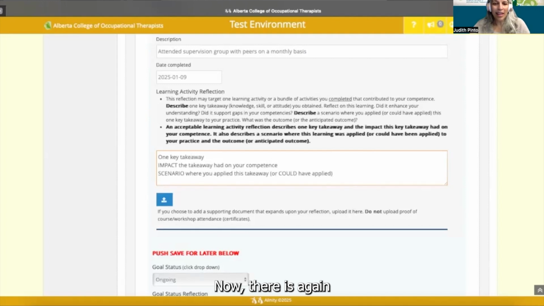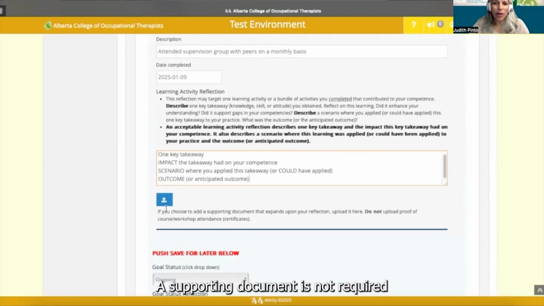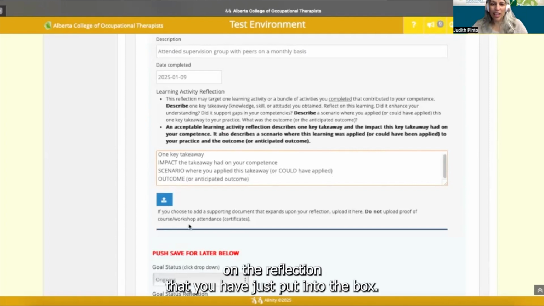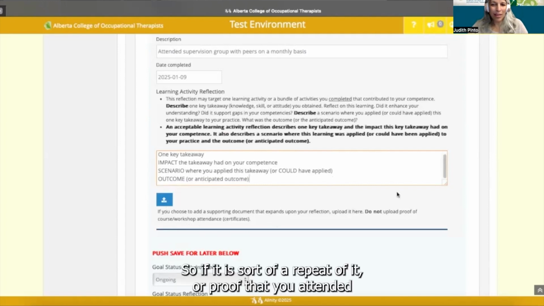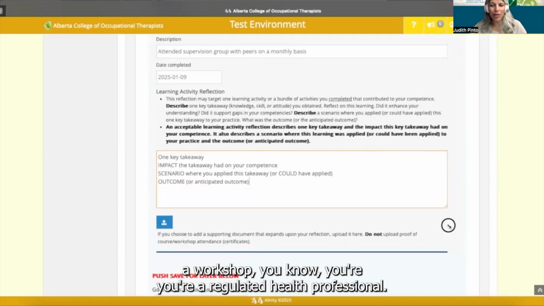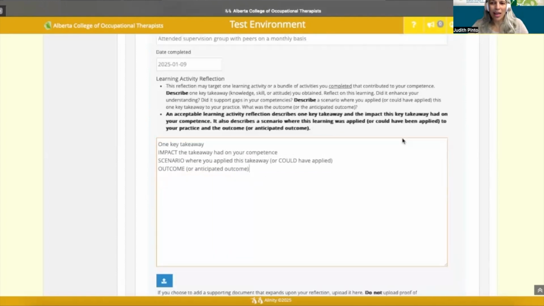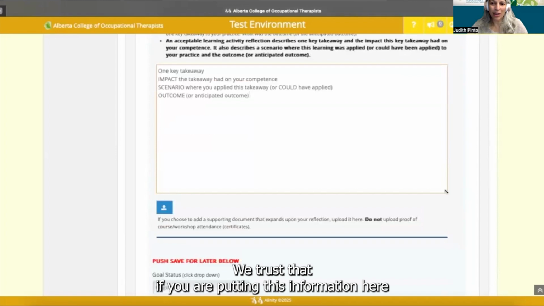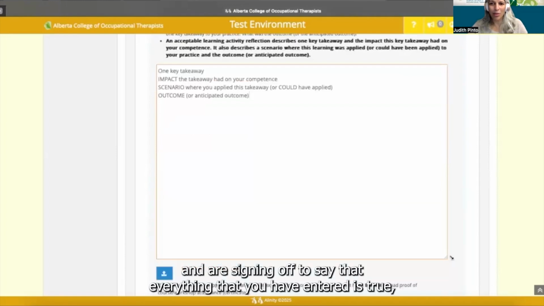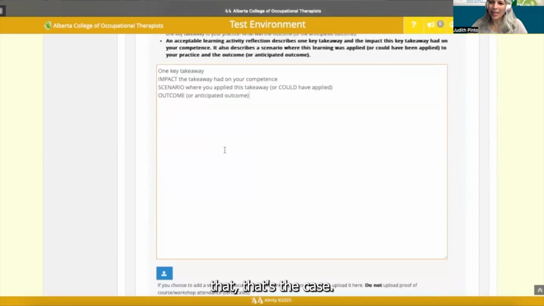Now, there is, again, that icon below that square that gives her the option to add a supporting document. It is not required. A supporting document is not required unless it expands on the reflection that you have just put into the box. So if it is sort of a repeat of it or proof that you attended a workshop, you're a regulated health professional. We trust that if you are putting this information here and are signing off to say that everything that you have entered is true, that's the case.